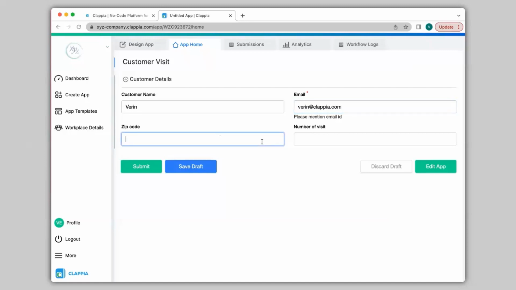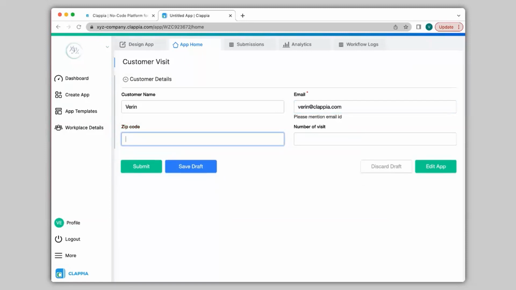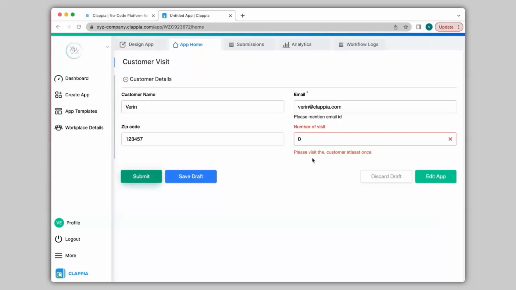Over here, if you type in random text, you can see that we have configured this as a number only. So you can only mention valid numbers. Next one is number of visit. If you click on 0 and click on submit, you can see that there's an error message that says please visit the customer at least once. That is because we have given a custom validation.